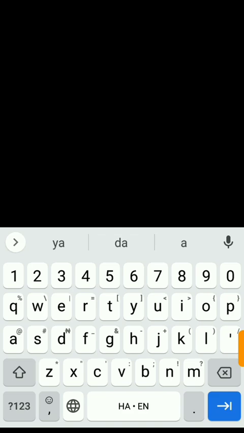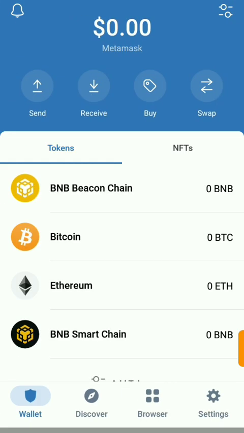Because of security reasons, you cannot see my phrases. You will see only black. I like these security measures for this Trust wallet. You cannot record it or screenshot it. I'm importing my MetaMask wallet.